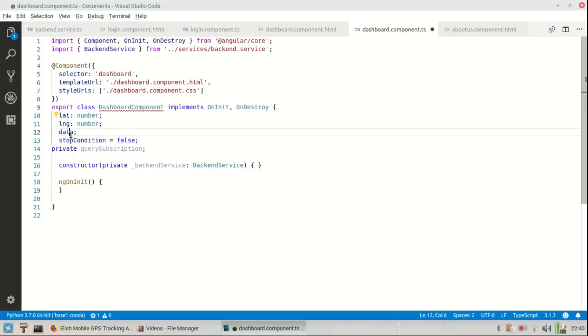And then I have data, a stop condition, and a private variable called query subscription. It's going to be an observable. Next, let's go to ngOnInit. I'm going to define a counter. Suppose you want to capture your location every 2 seconds, then you put 2000. These are actually milliseconds, so you can manipulate that. If you put 20,000, that means you are capturing every 20 seconds. This is going to refresh, so you can control that part here. It's totally up to you. Right now I'm doing it for 2 seconds. Maybe it's too much, so please change it accordingly.